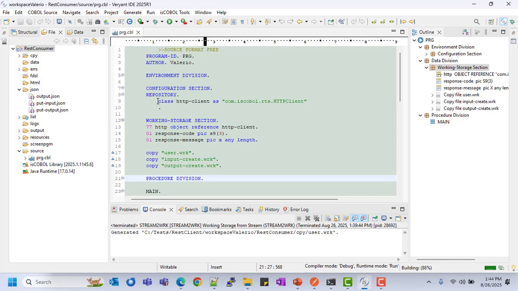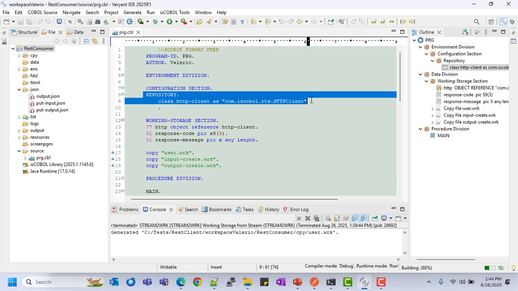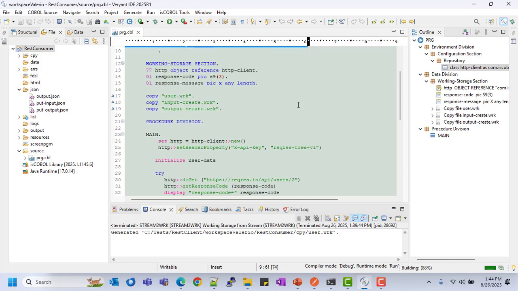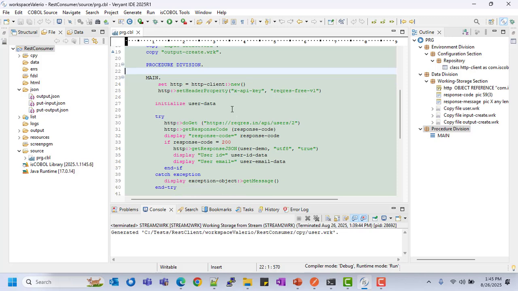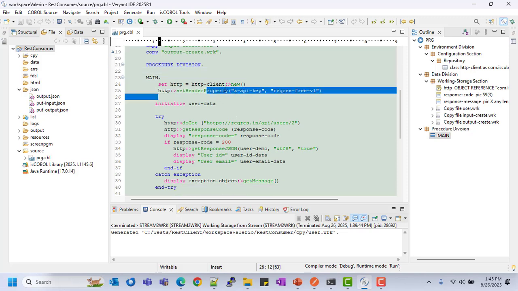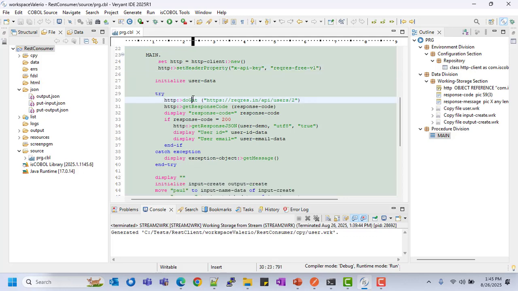It has the big three, I call them, for object-oriented programming. You have a repository. This is our HTTP client. You have the object reference in working storage, and then we're instantiating it with the new verb here. We're setting the header property. Remember, we have to pass the key, so that's where we're doing that here. And then we're doing a get. We're passing it the record number 2. If it's successful, it's going to have a response code of 200. So then we'll go out and get the JSON, and we're going to display just a couple of the fields.